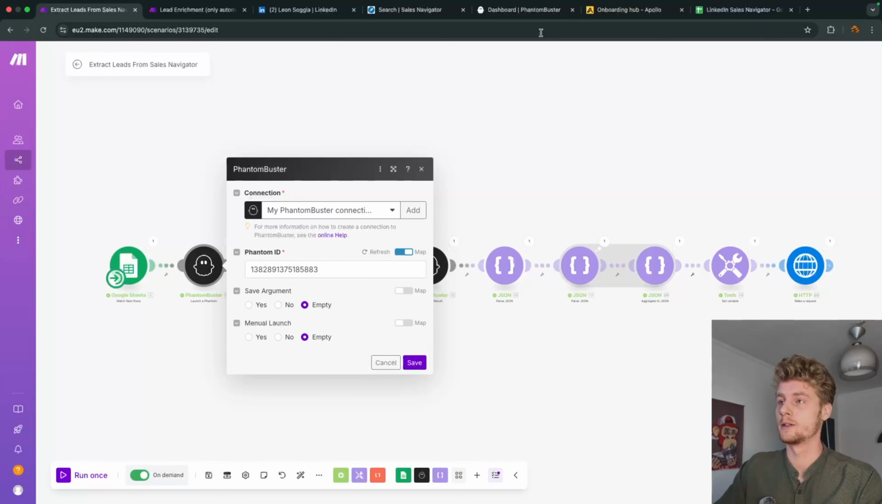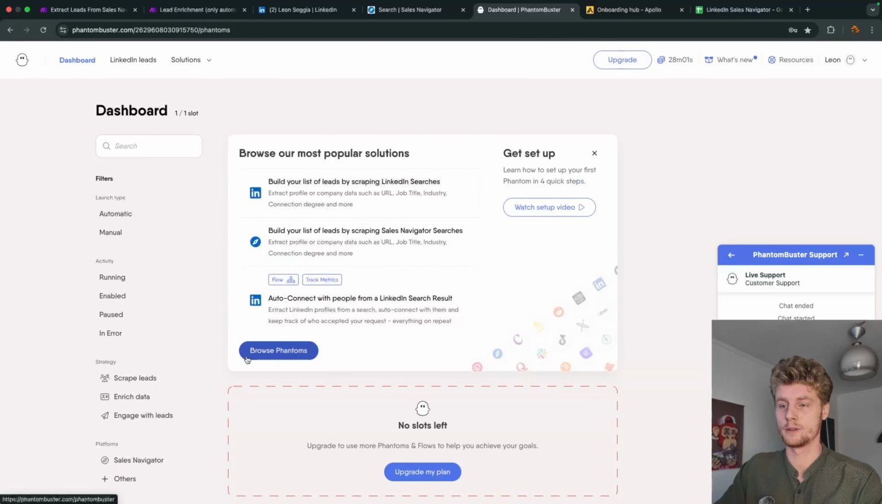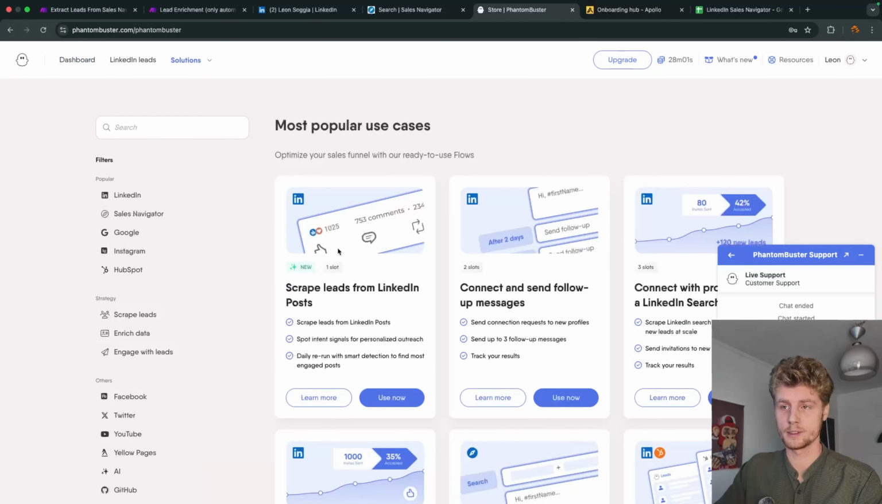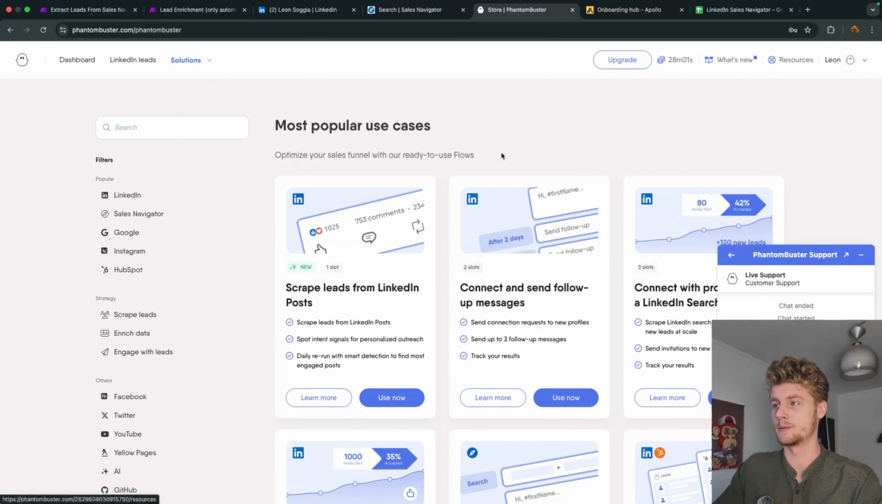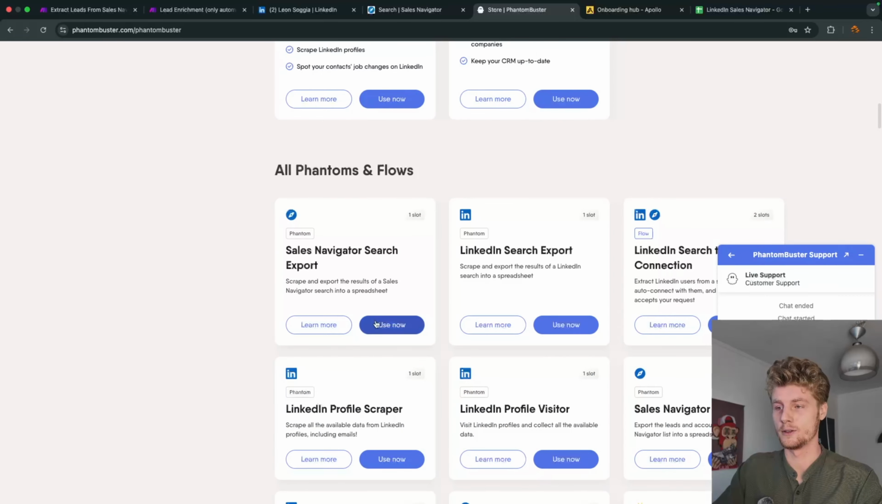How are you going to do that? So you're going to go to Phantom Buster. You're going to go to Browse Phantoms. You're going to find this Sales Navigator Search Export Phantom here. You're going to click Use Now and just run through the configuration. It's basically just clicking Next until you have it saved. I cannot show you this anymore because I'm already at 1 slot at the free version. That's as much as you can get. I can show you here.